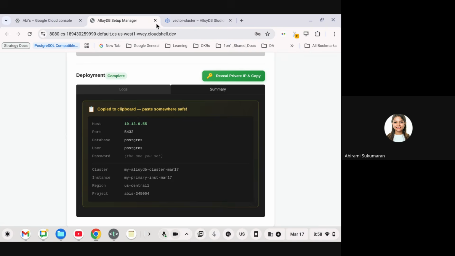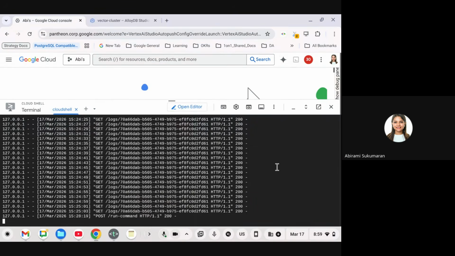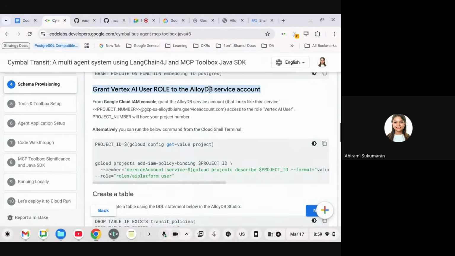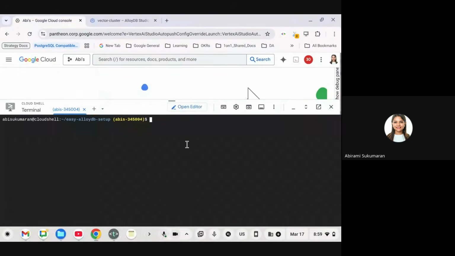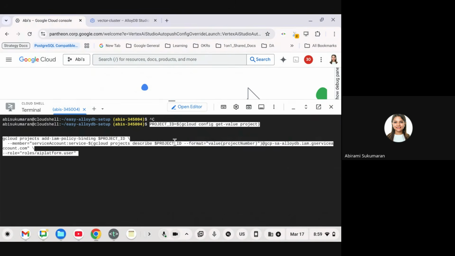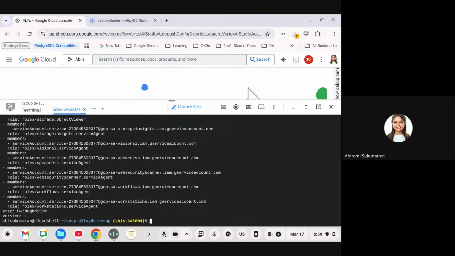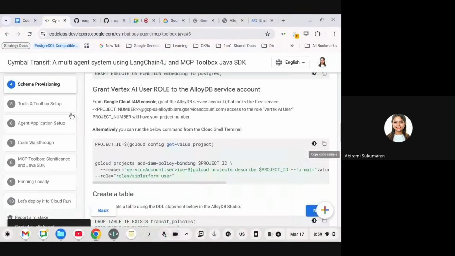Yeah. So now I'll close this tab because we are done with setting up the AlloyDB part. Now, remember what I said? We are in the step, grant Vertex AI user role to AlloyDB service account of the code lab. So I'm copying this Cloud Shell command. I'll paste it here. So what this basically does is it gets your project ID and it creates the service account of AlloyDB and grants it the Vertex AI user role. It is telling AlloyDB, now you can talk to Vertex AI. That's basically what that command does.